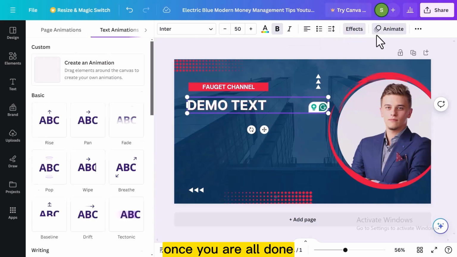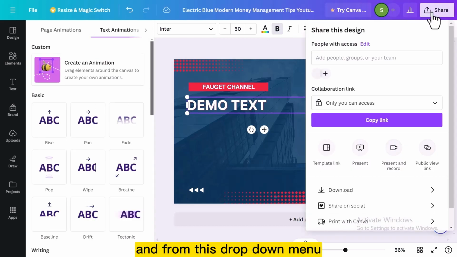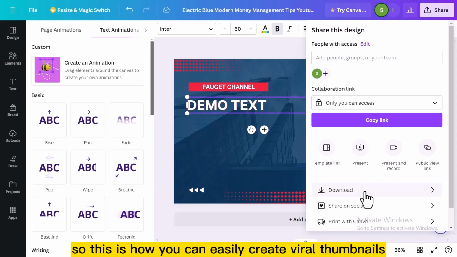Once you are all done, from the top right side, click on Share. And from this drop-down menu, click on Download. So this is how you can easily create viral thumbnails.